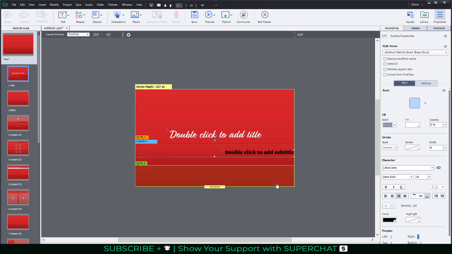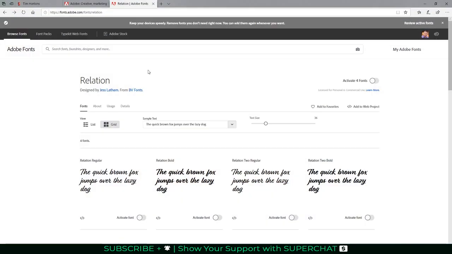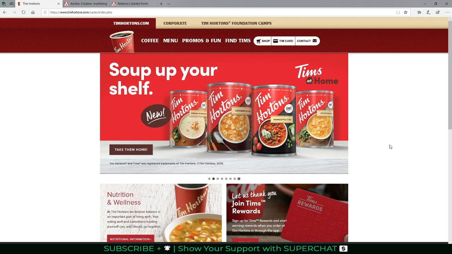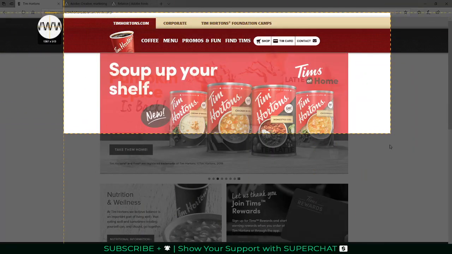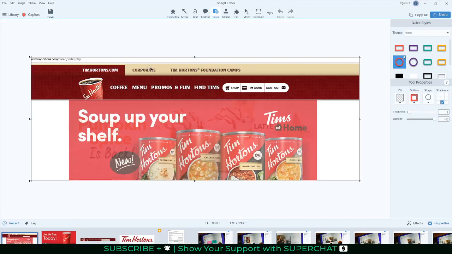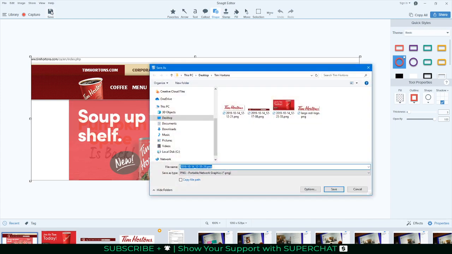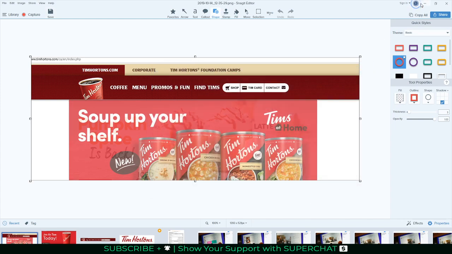I kind of like the black, but I don't think that's in keeping with their brand colors as well. Let's take a pause before I finish changing this particular font. Let's go back to that website, Tim Hortons here, and see what the colors are. Let's do another little print screen. I just captured some of those items here.